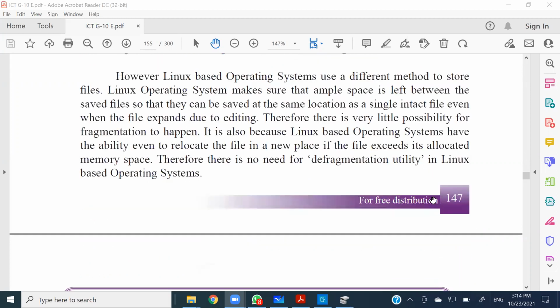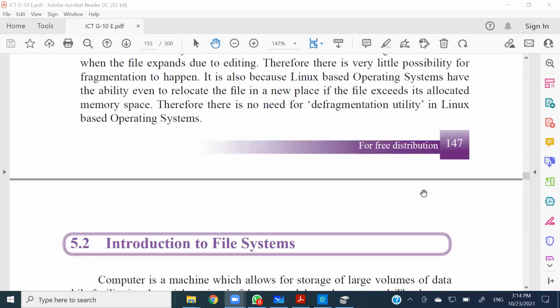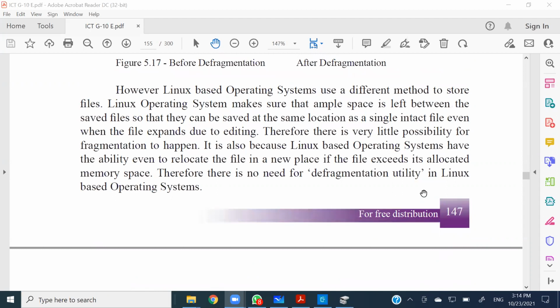These kinds of utility software are given by the operating system.